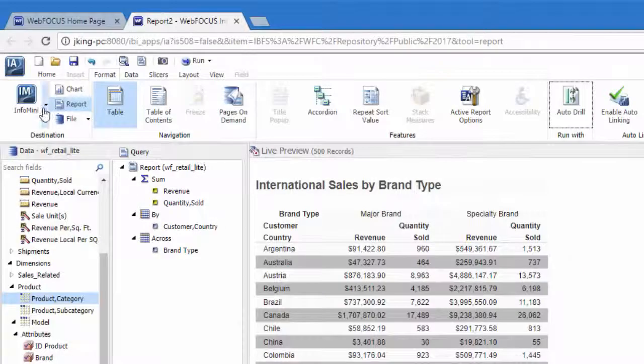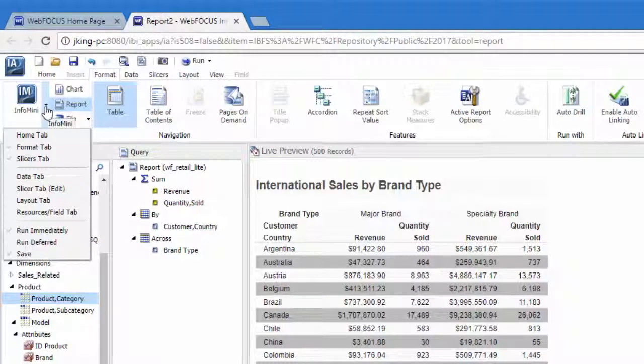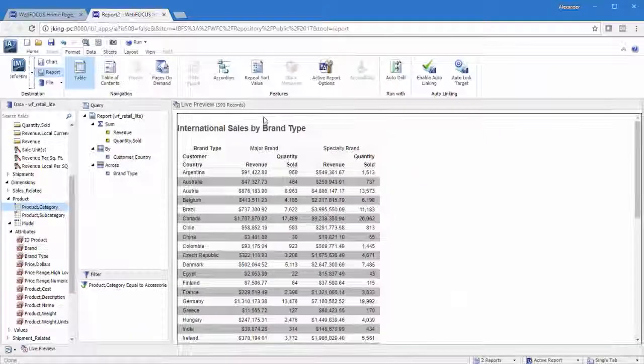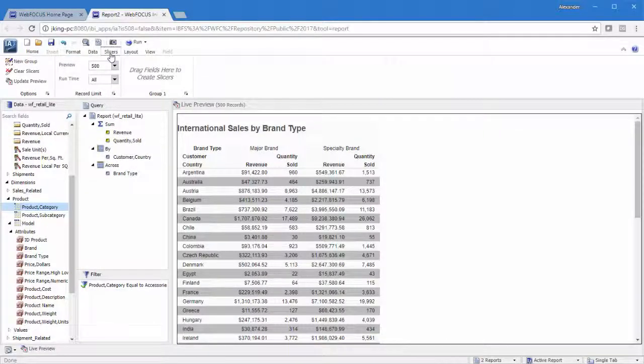You can also set the report to run in InfoMini mode, which will allow users to modify their view of the report at runtime by filtering it with slicers, customizing its appearance, or even adjusting the data itself. You have the option of enabling the corresponding tabs for InfoMini use. You can use the Slicer tab to add dynamic user controls to a report, giving you the ability to filter the data in use as you create or view content.